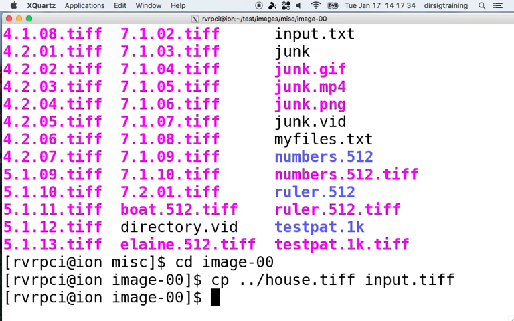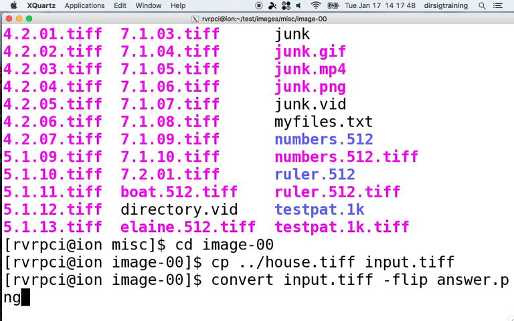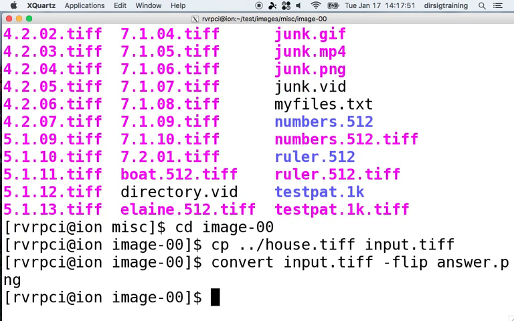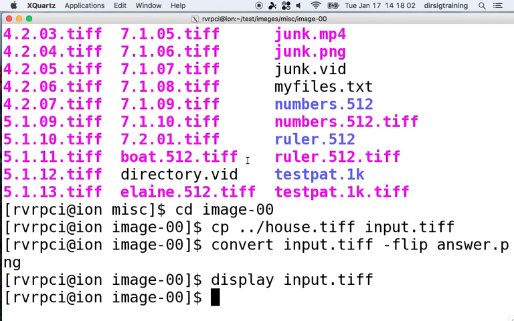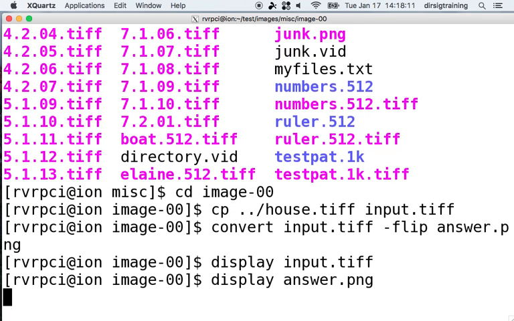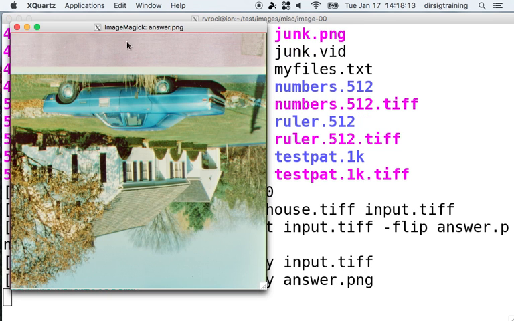So the command that we want to do is something like convert input.tiff. And we want to flip this and call it answer.png. And if we look at that, nothing fancy here. And that's the idea, is that we want to focus more on the mechanics of this instead of having to deal with some obscure algorithm. We want to verify that everything is working. And sure enough, it is working.